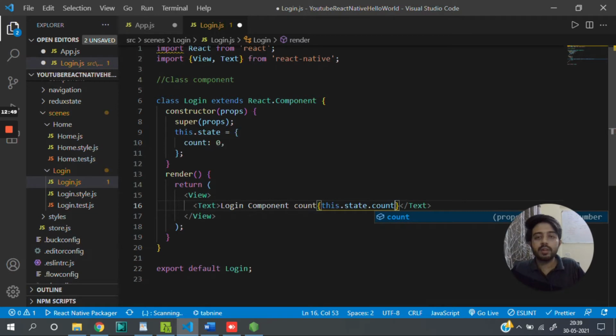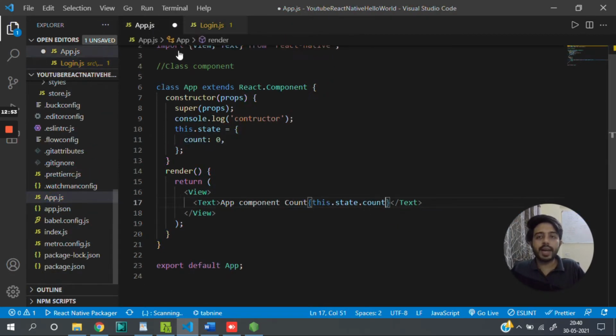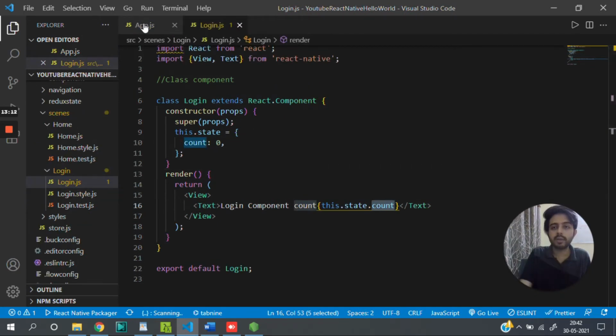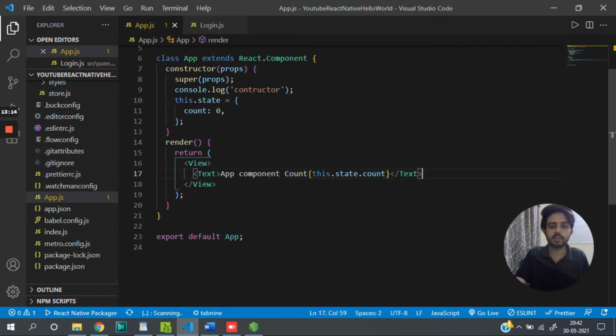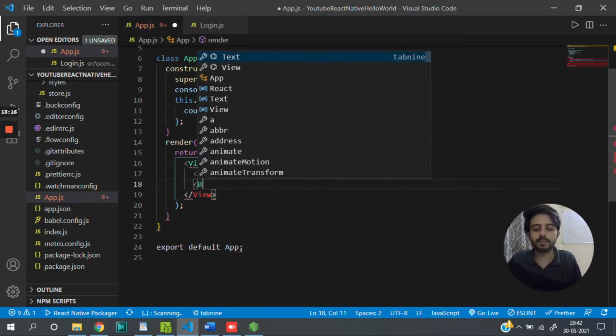So now login has a count variable, and app also has a count variable. Let's say we have to increment a count here. So what I'll do, I'll create a button.